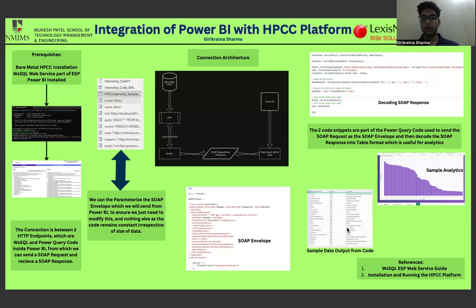Now, of course, the references I used were the web services guide and the guide for installation and running of the HPCC platform. That was mainly used for getting the Windows Subsystem for Linux up and running. Now, this works with most of the versions, but bear in mind that this was done using a bare metal installation of HPCC for a single node. That was also mainly done to ensure that if there was any situation where there's a loss of data, we don't really face any issue. So yeah, this is a quick introduction and a sample of my project of integrating Power BI with HPCC.